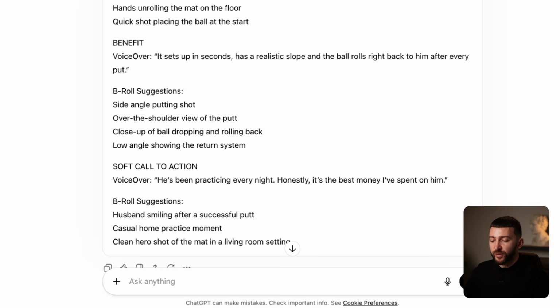And then we have the soft call to action. He's been practicing every night. Honestly, it's the best money I've spent on him. And again, we have our B-roll suggestions. So now I've got my script and the B-roll footage I need for my voiceover ad, I can start searching for creators to create the B-roll footage.